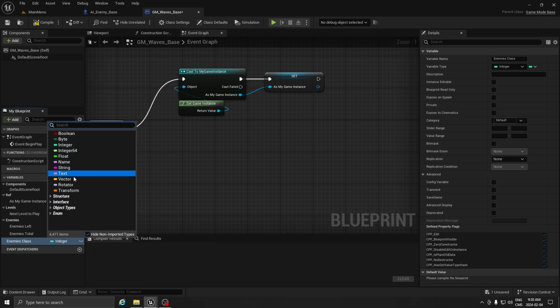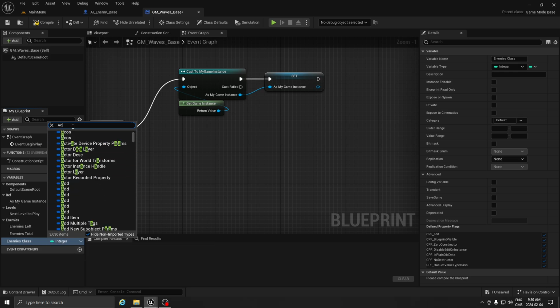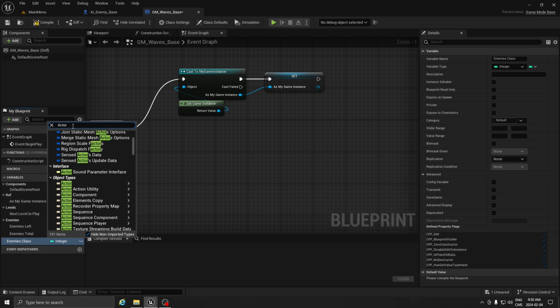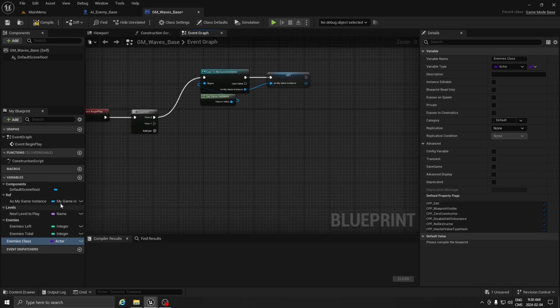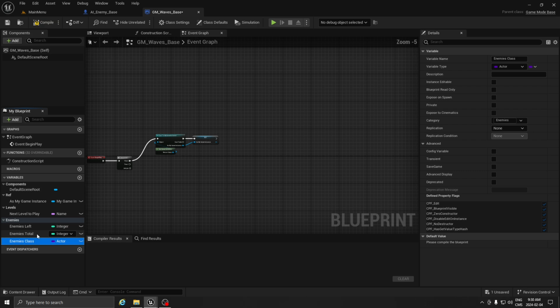So we don't have actor here, but we can just search for actor on the top here, and we shall have the actor, and we want to do a class reference. Okay, so obviously now it's meaning nothing because I'm just creating the variable, but when we're going to start using it, it's going to make sense. Okay, so we're going to make sure that this goes under enemy as well.